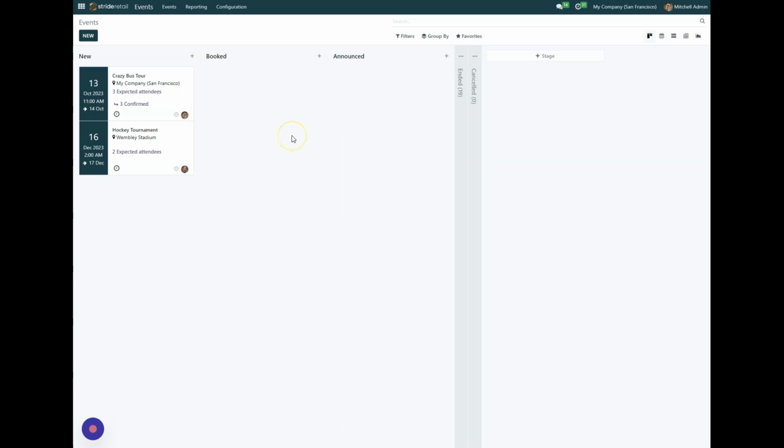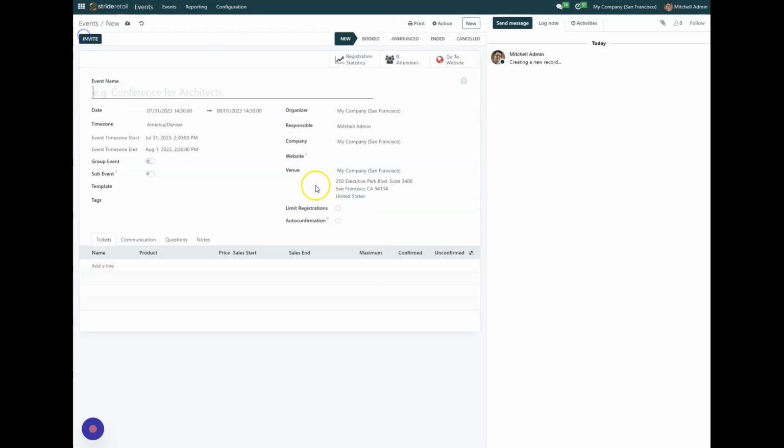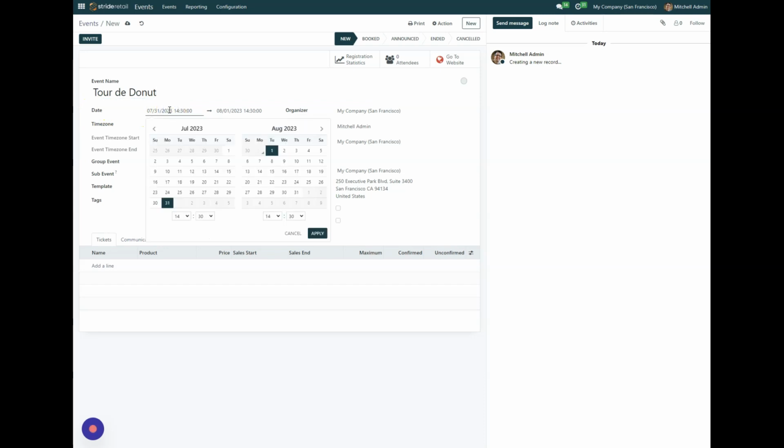So if you're not here and you want to follow along, go ahead and get here now, and we're going to click on a new event. That will bring up our event card. This gives us all the details about this particular event that we need to be able to record. So the first thing that we need to do is create a title for this event. And I love donuts, so we're going to create the Tour de Donut in northern Utah.